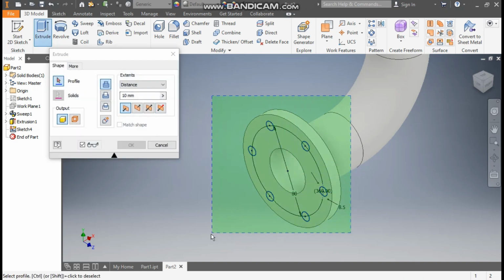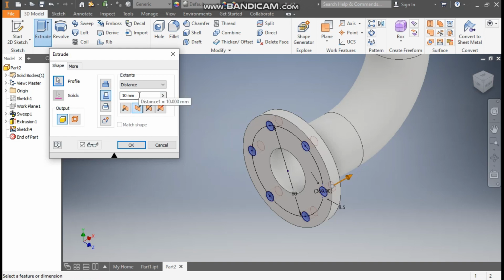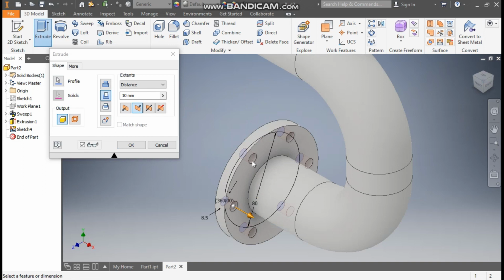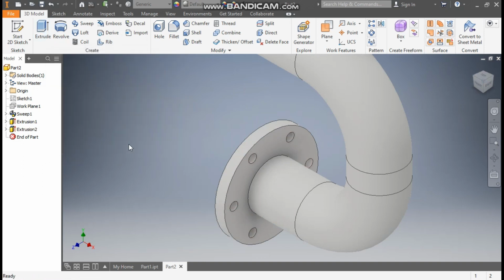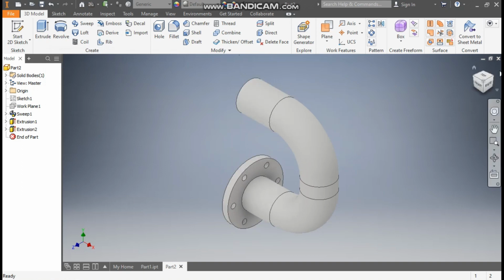Select this complete profile. Here click on cut. So the depth of cut will be 10 mm. When we rotate this, you can see this is a through hole. Press OK. Now we want the same profile this side also.